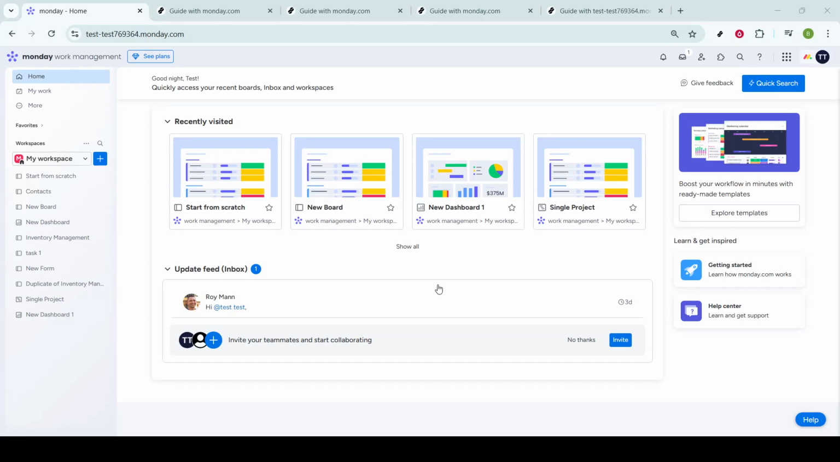In today's video, I'm going to teach you how to set up Columns Autolink for Monday.com. Let's dive right in and get started with this useful feature.